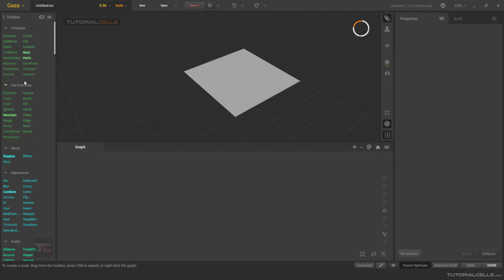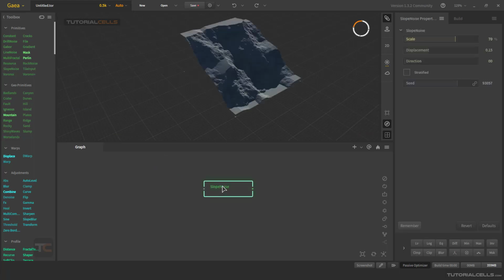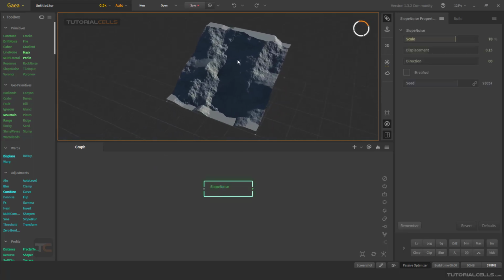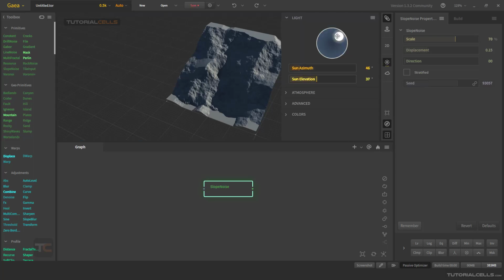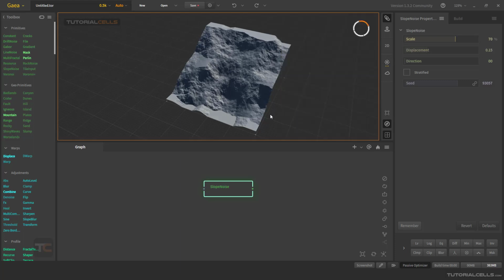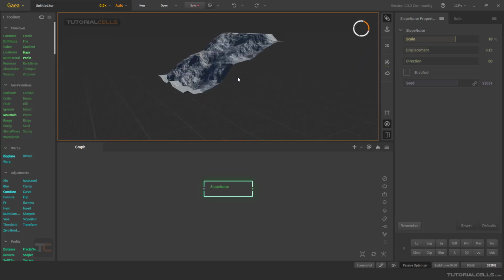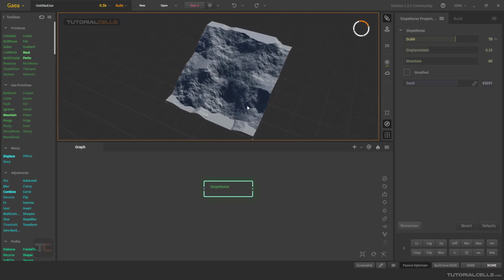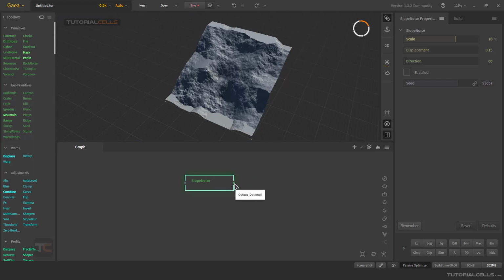Another interesting noise for creating terrain is the slope noise. If you drag it into the graph, you can create a simple slope. Here you can go to the viewport settings and click and drag to change the lighting to see it better. As you can see, this is our slope, and it's very simple. You have to give it to the erosion to erode it and better create the terrain.